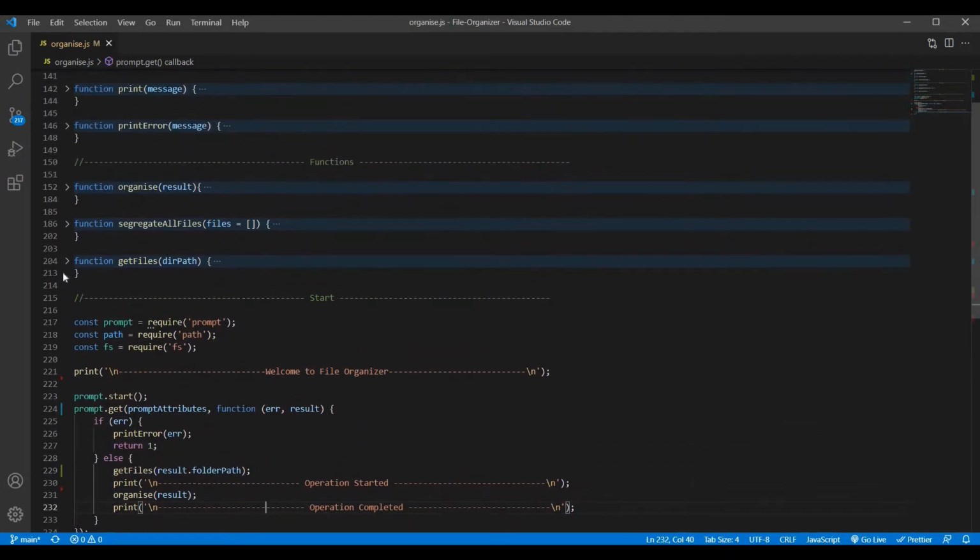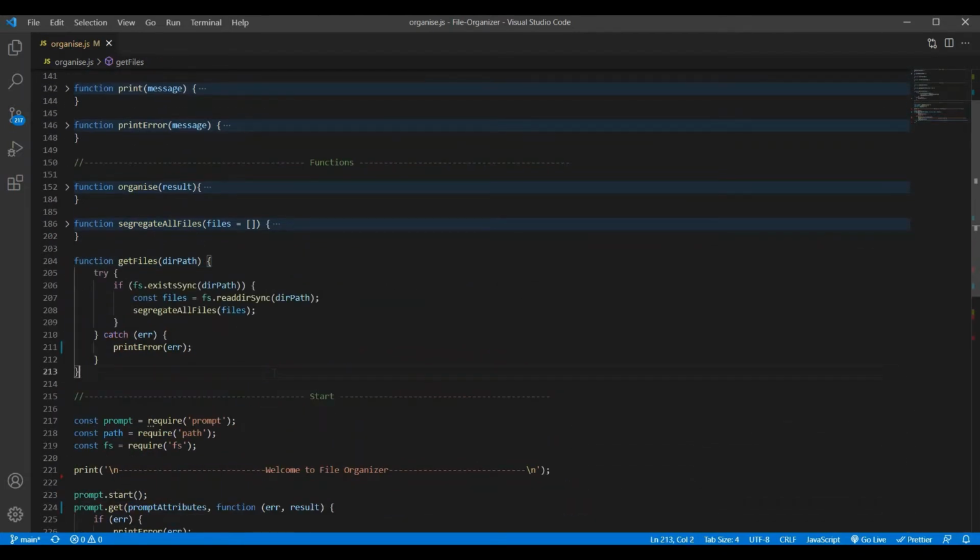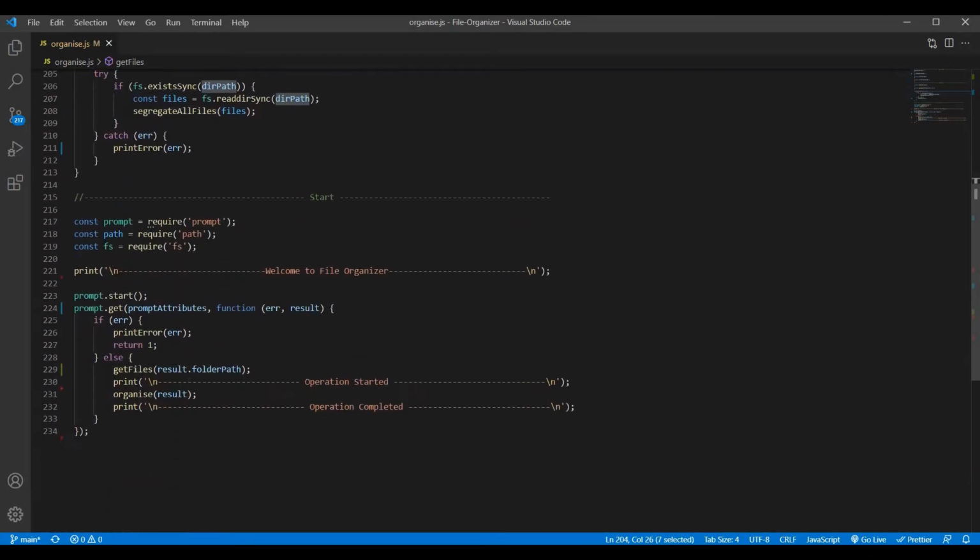Now let's see what this does. Now first is get files. Now over here we have a path. So over here we are just simply returning a result dot folder path.